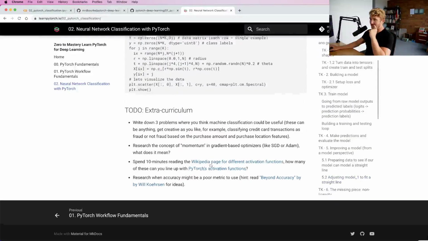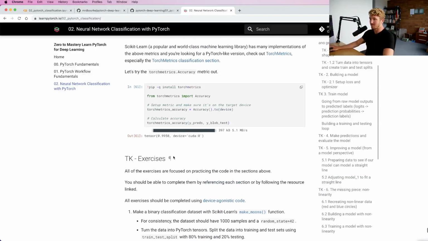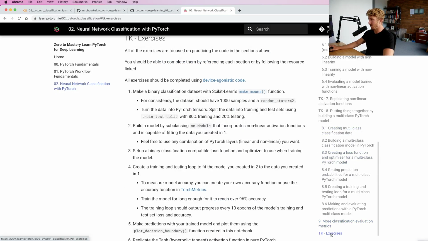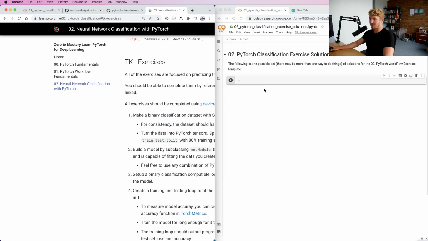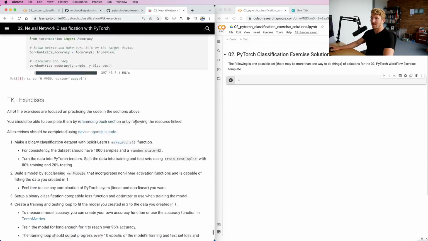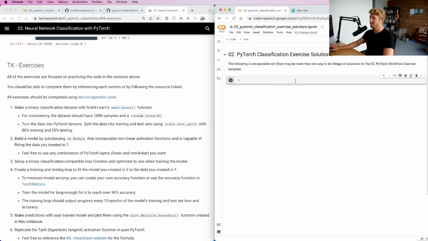But now, let's get into the exercises. Down here, if you're looking at learnpytorch.io, you can go to the exercises, and this is what we're going to be working through. All exercises should be completed using device agnostic code. What does that mean? Doesn't matter. Let's just start going through them.